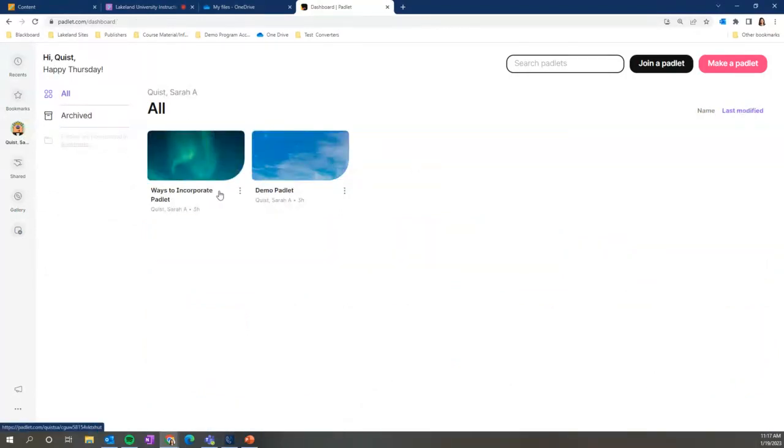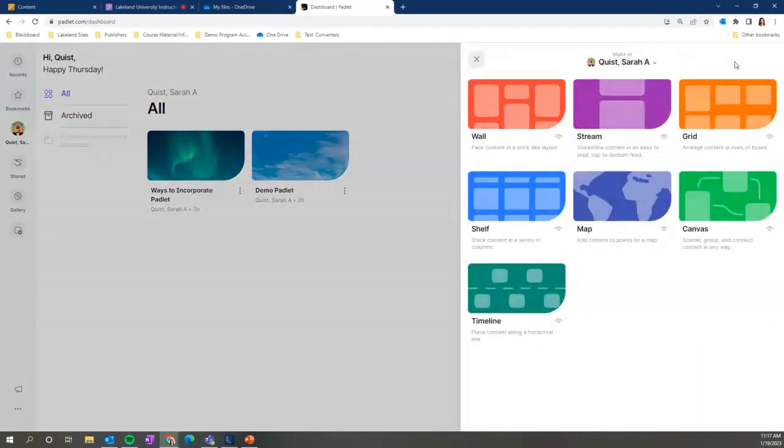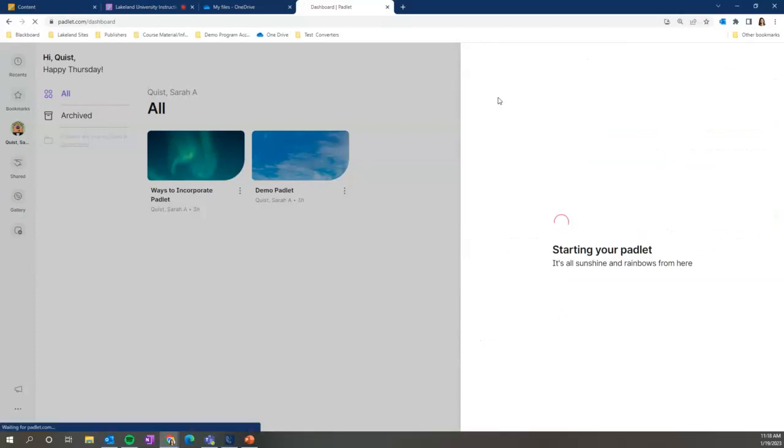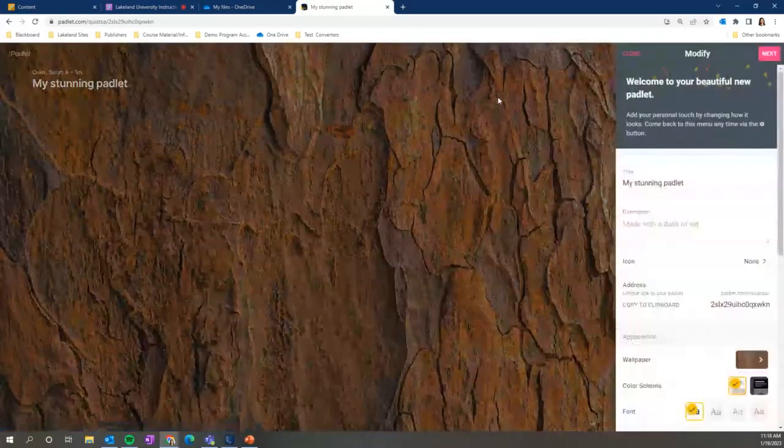So going back to my home page, I have 2 Padlets already made. So let's say I want to make a new Padlet. So I'm going to press that pink button. And then from here, they're going to ask what type of template I want. And they do give you a brief description of each template to better help you figure out which one is going to work best for you. So I'm going to pick the wall, and then it's going to open up your Padlet right away.